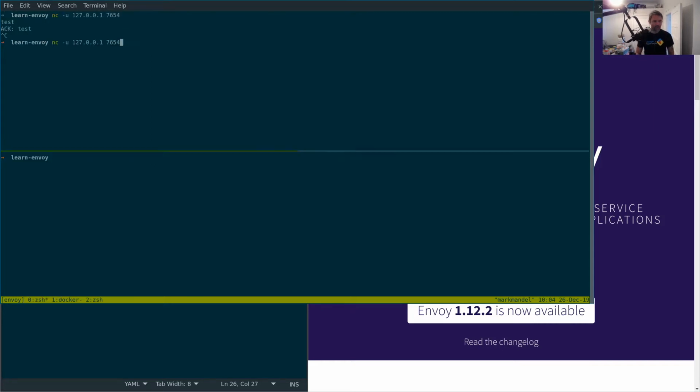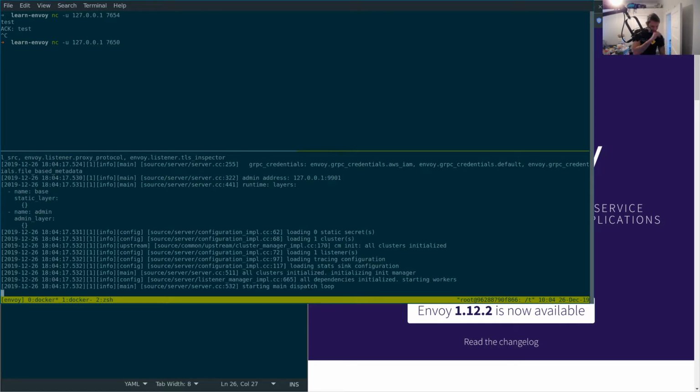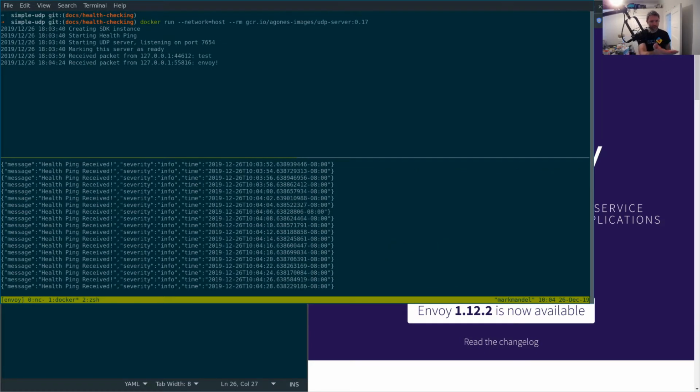But now if we go to 7650, which is the Envoy port, it'll be good if we ran Envoy, so let's do that. Let's fire that up. Now if we do that and we say Envoy, it goes through Envoy and bounces back. We can see that coming through as well. Packet received, beautiful. Envoy comes through and we can do that. So that's awesome, and it's very basic.